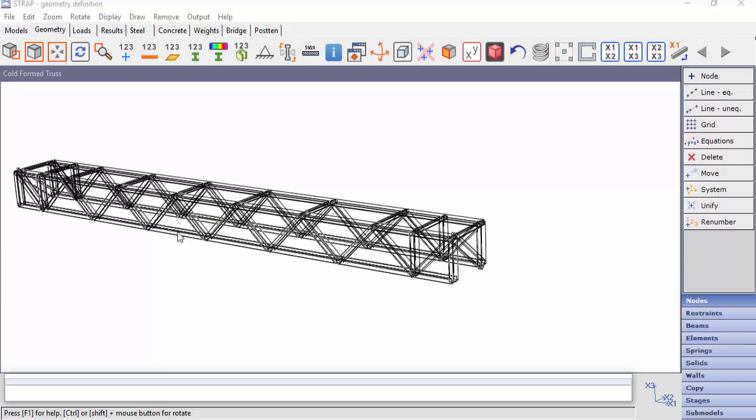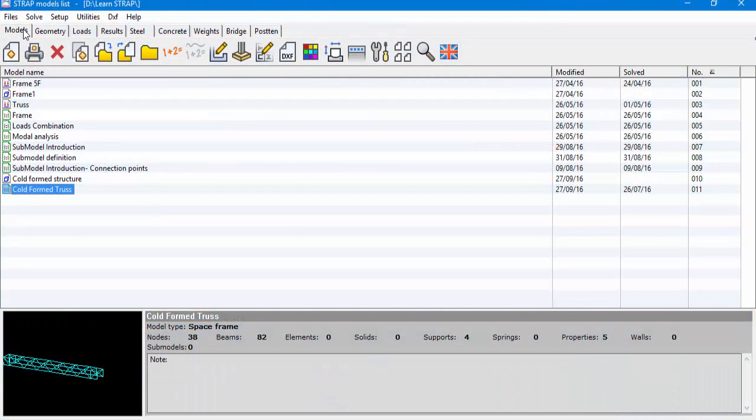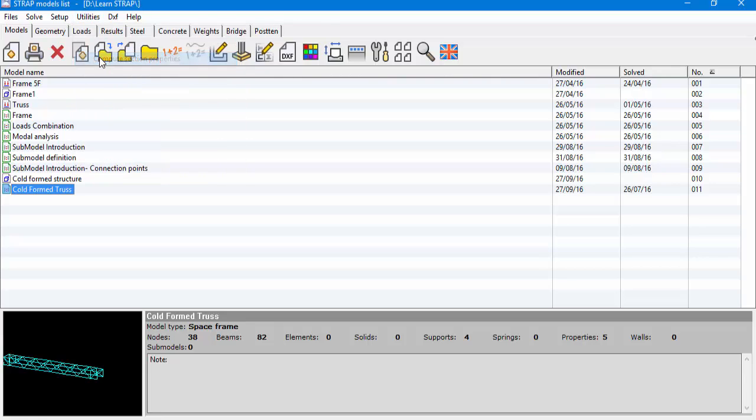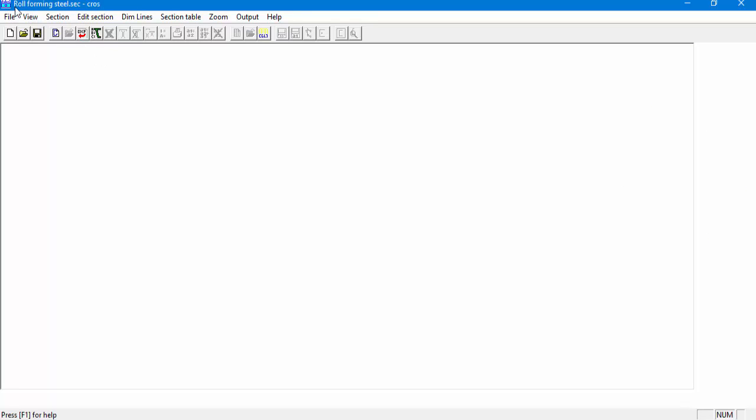We will use ATIR's CrossSec software to create the sections and the sections table. CrossSec is directly linked to STRAP, but can be operated as a standalone software. To open CrossSec from the models list in STRAP, go to Utilities and Compute Section Properties. We can see that we moved to CrossSec and we get a blank sheet to define our section.